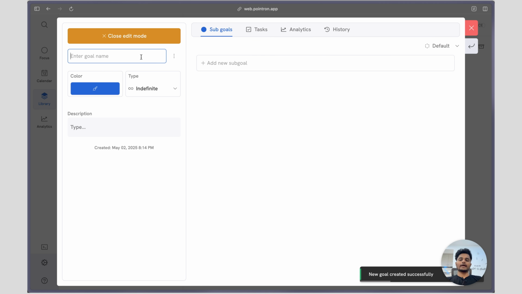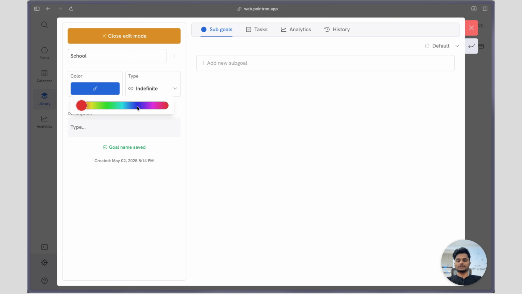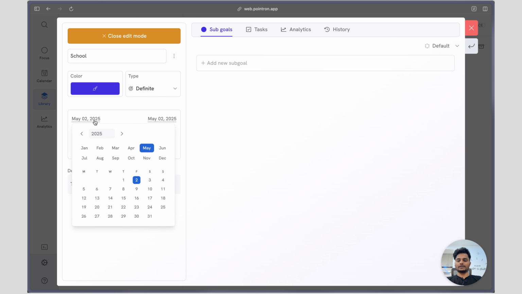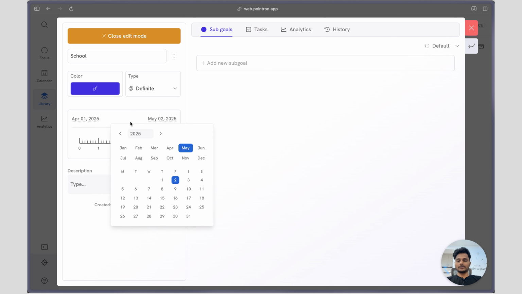Let's say I want to track my progress at school. I can create a main goal as school, pick a color for it to distinguish it from other goals, and mark it as definite because it has fixed end and start dates. Now the start and end.